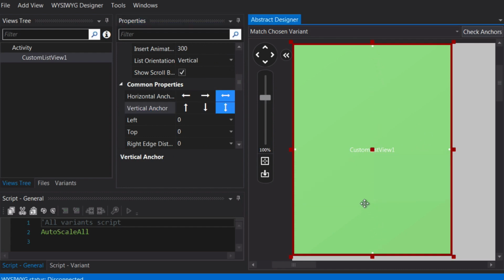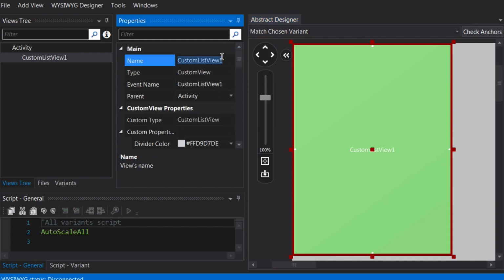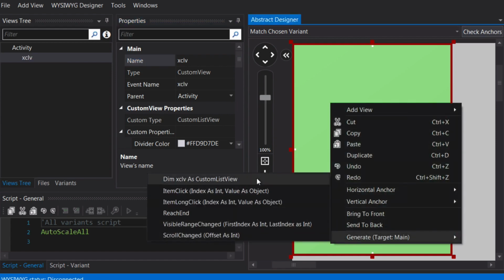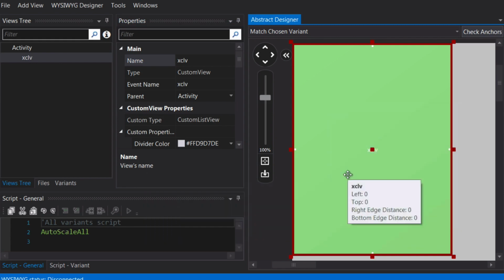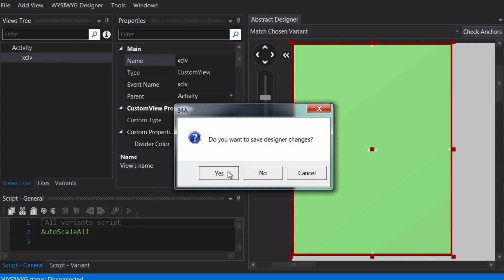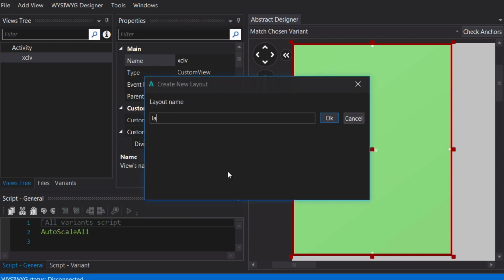Let's change the name of the view to something shorter. We want to work with this view in our activity, so we need to define it. To do it, right-click on the view and generate a definition. Now let's close the designer and save the layout. Click on Save and type a name for it.